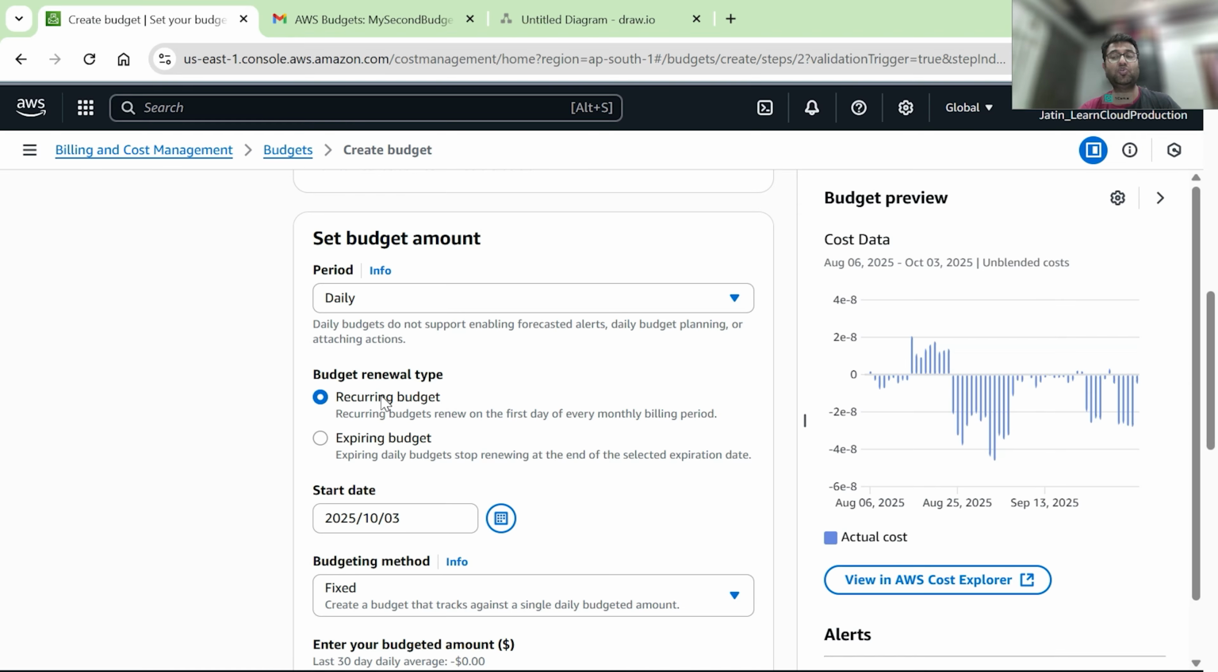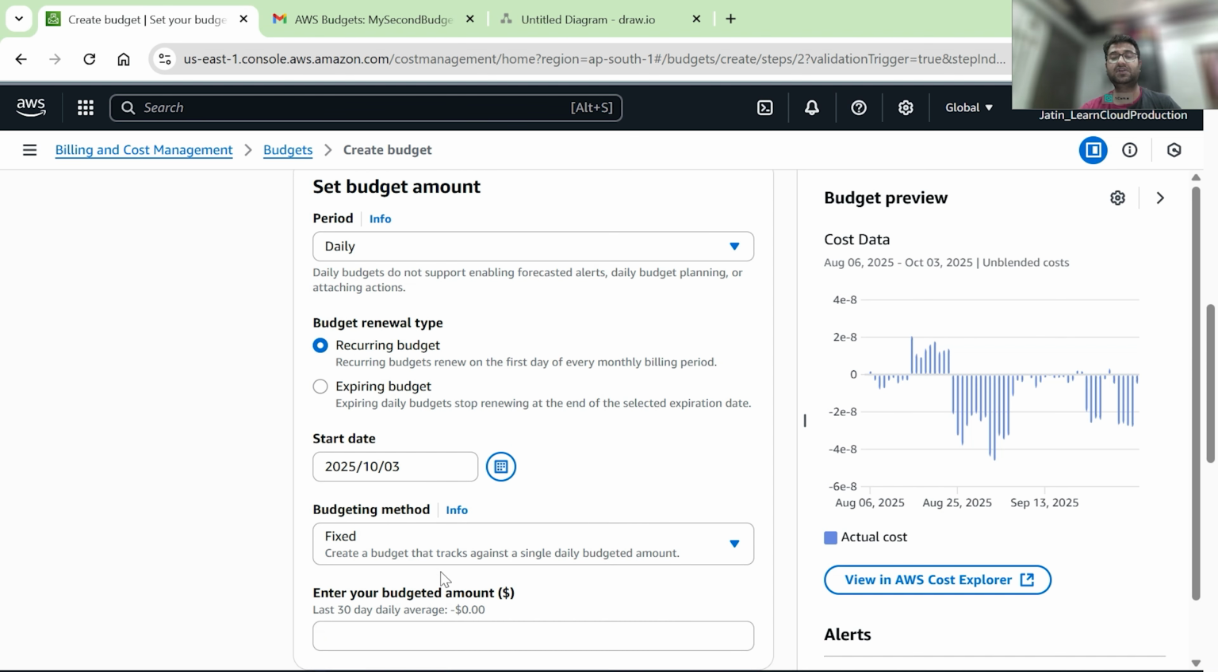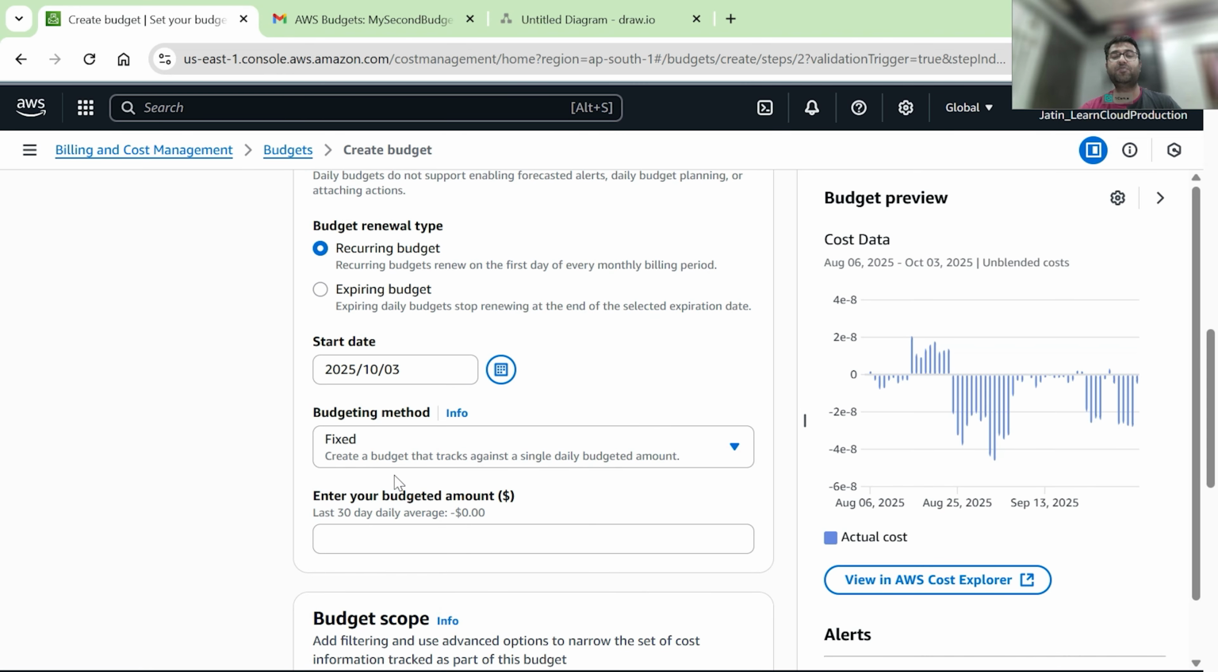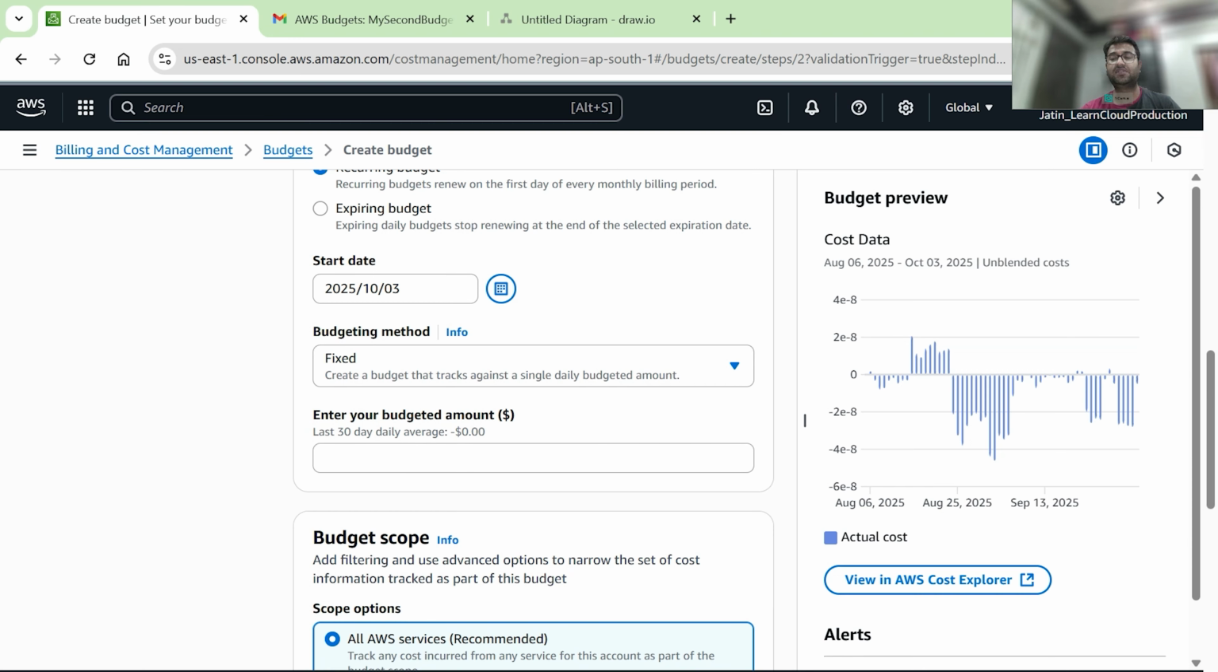Like, do you want to create a recurring budget or an expiring budget? I always recommend creating a recurring budget. You can give a start date. Budgeting method would be fixed. And here you can see the point I was talking about: as I have service credits in my account, it is showing me the last 30-day daily average is minus $0.